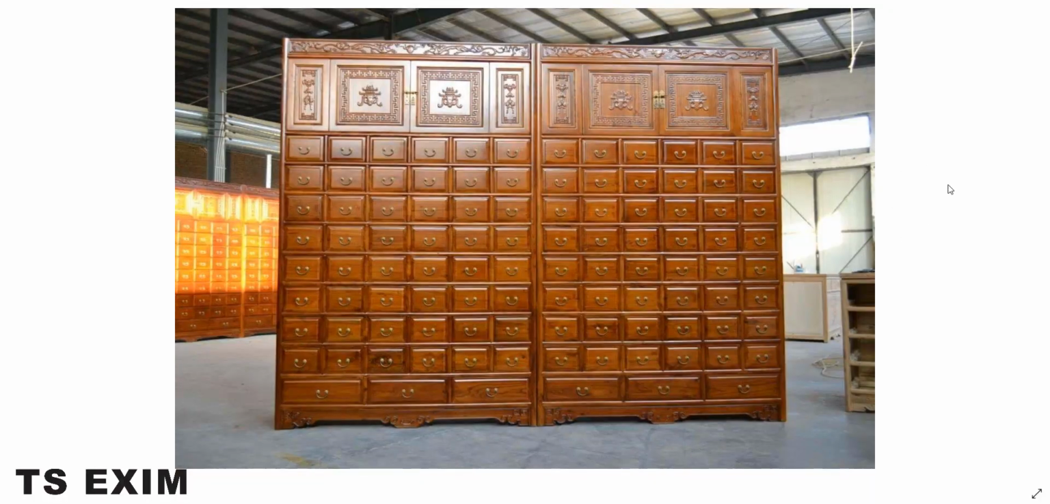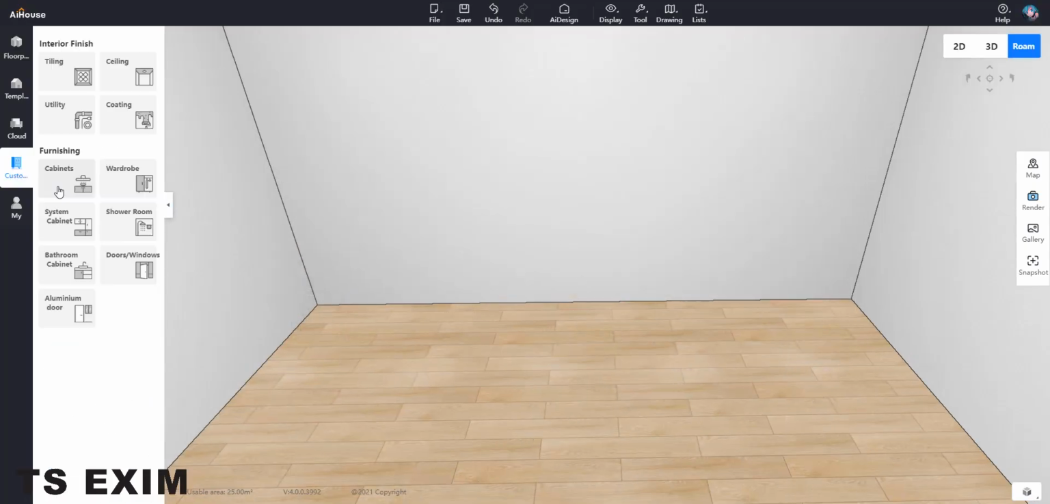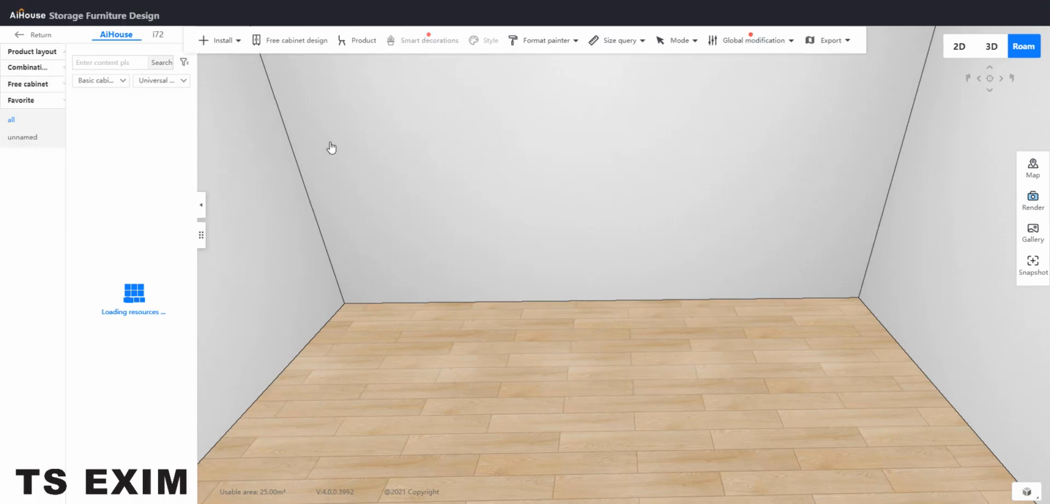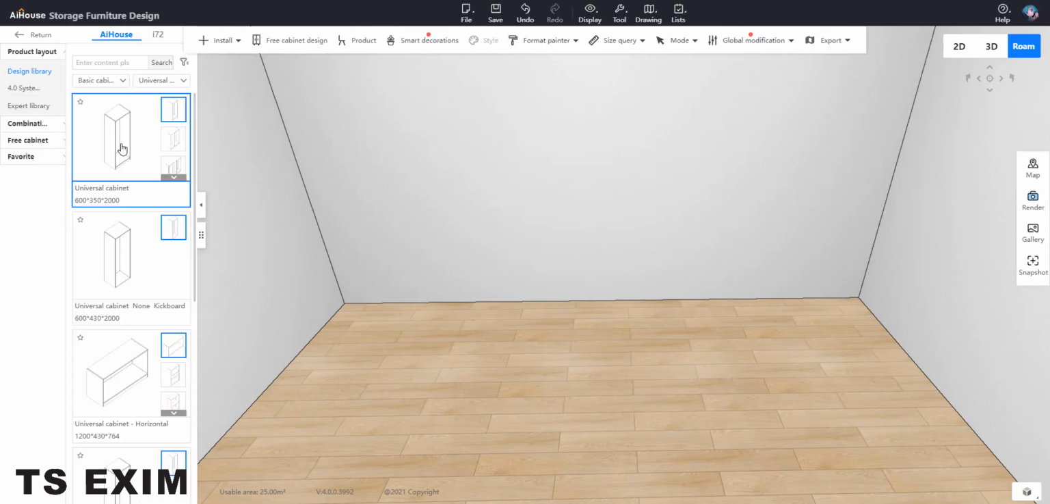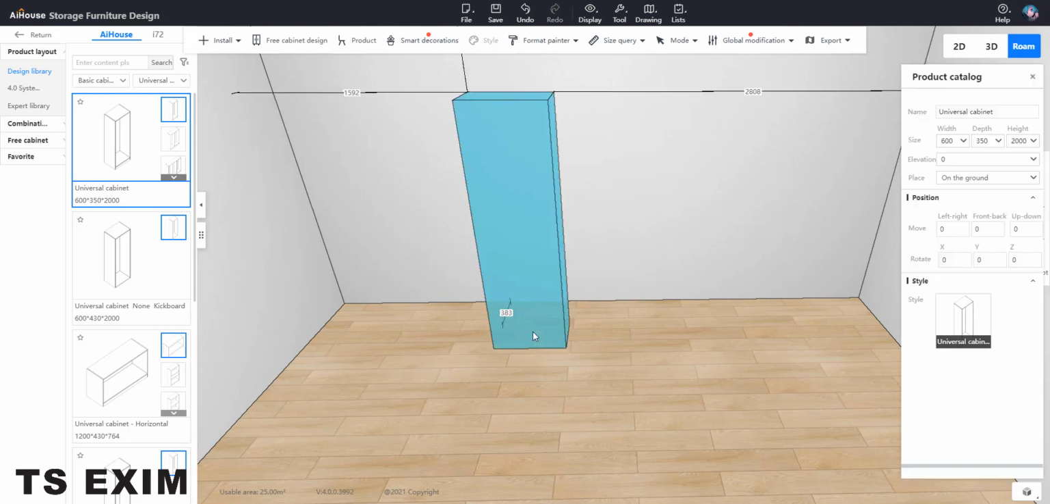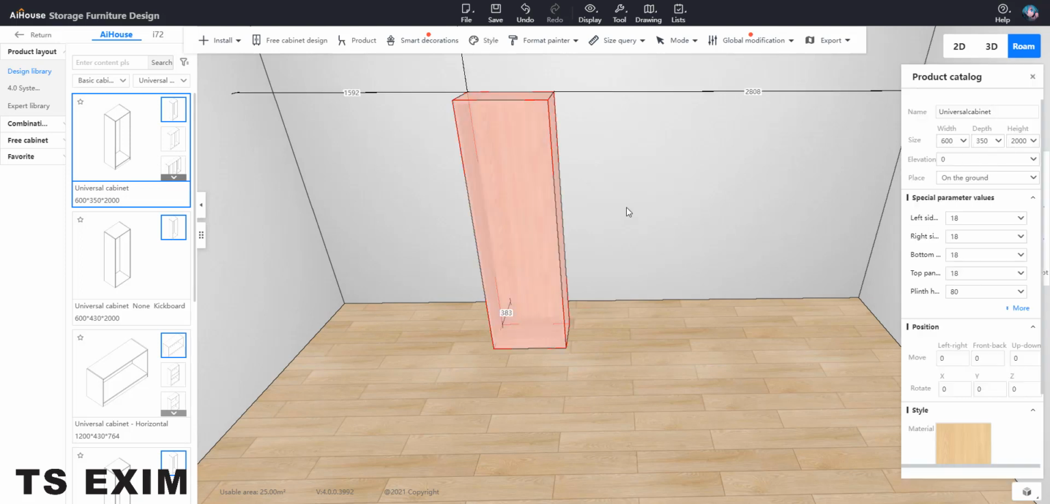Today I'm going to teach you how to make a Chinese medicine cabinet, based on this picture. First we go to system cabinet. Select system cabinet, then select universe cabinet, this one. Drag and drop.